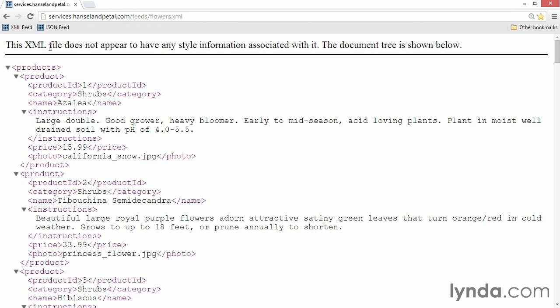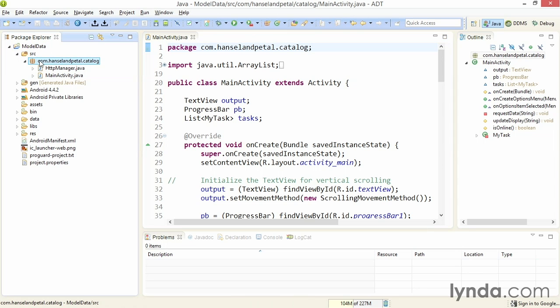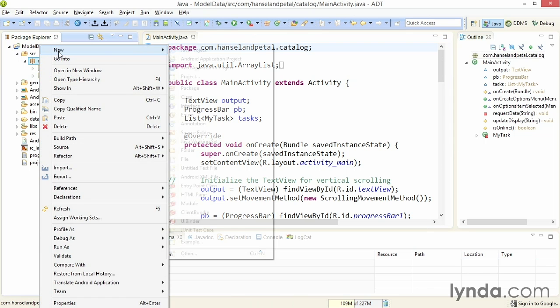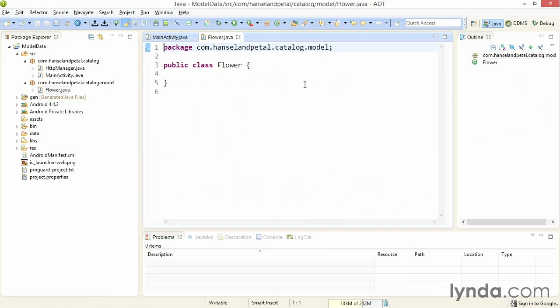To model this data in an Android app, you'll create a Java class. So I'll go to my project, modeldata, and I'll create a new class. I'll right-click on the default package and go to the new Java class wizard. I'm going to add this class to a new package. I'll add .model at the end of the default package. And then I'll give the class a name of flower. I won't be extending any classes or implementing any interfaces, so I'll click Finish to create the class.